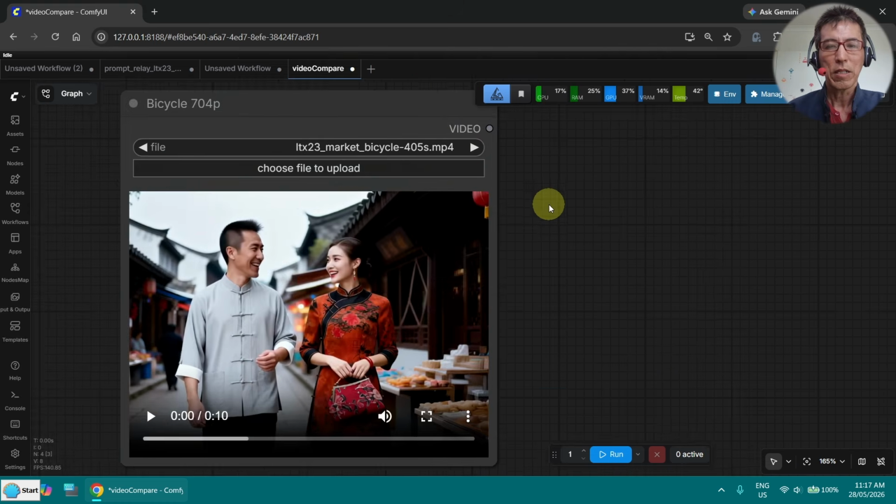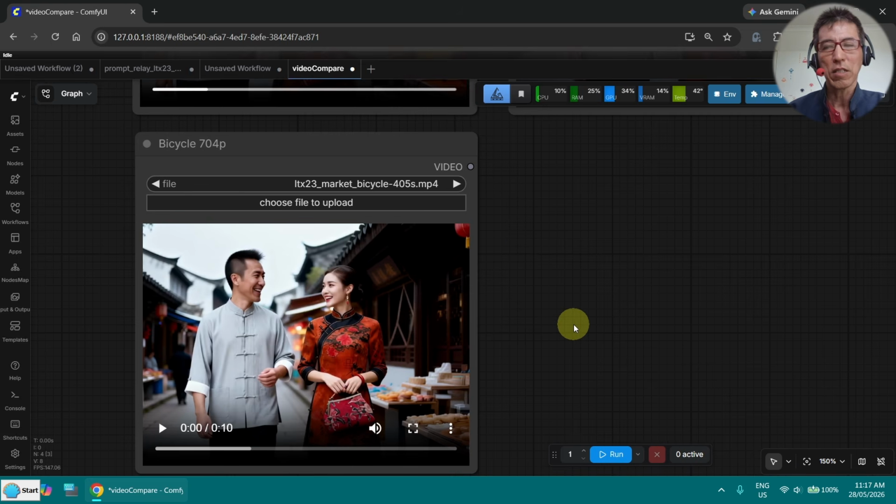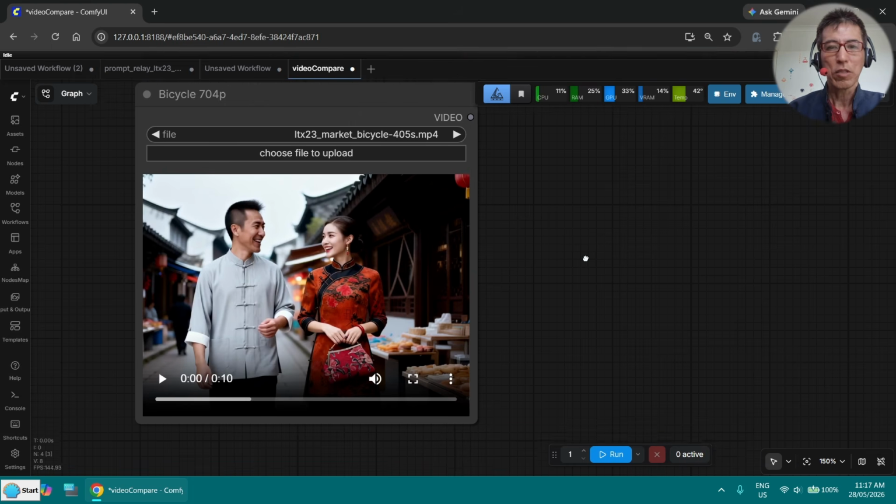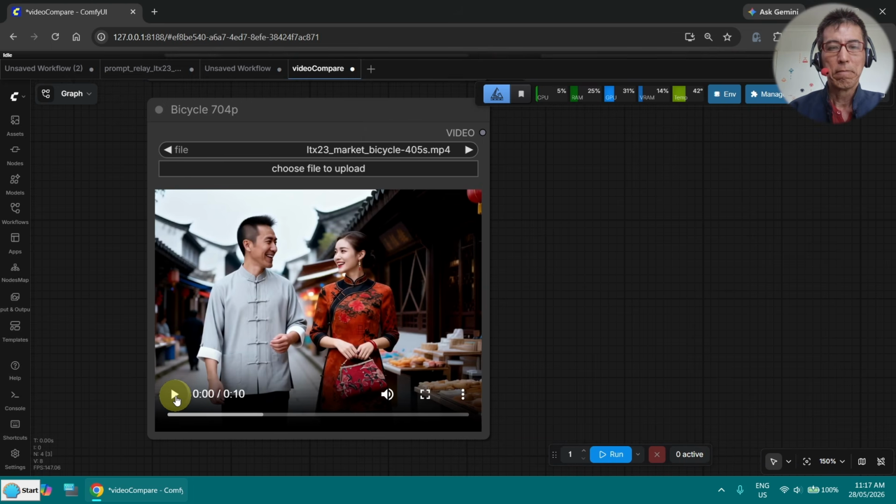So let's look at another use case. In certain use cases, it's very useful. For example, I want this couple to stop and there's a man riding a bike across the scene. In such a case, it's very hard to use keyframes. Then it makes sense to use prompt relay.